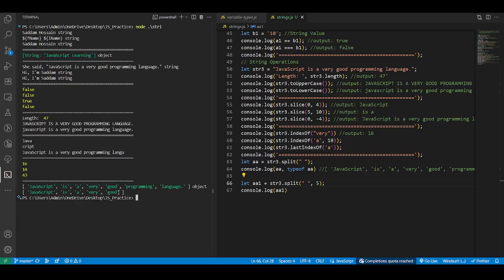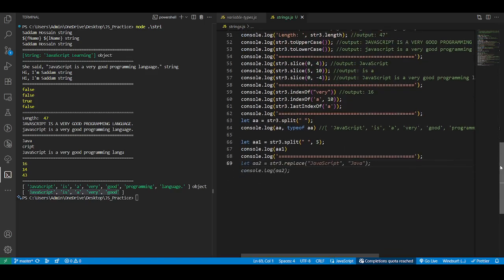See here, now in this array I have 5 items. So this is how you can utilize your array when you are going to do a split operation, right? Okay, now let's move forward. I'll be taking this one, let's say this one. After that, let me show you some other example.